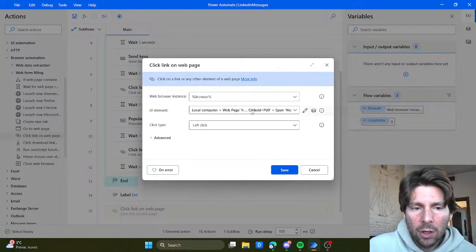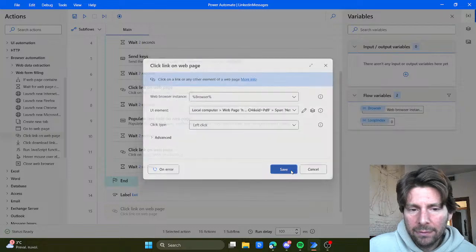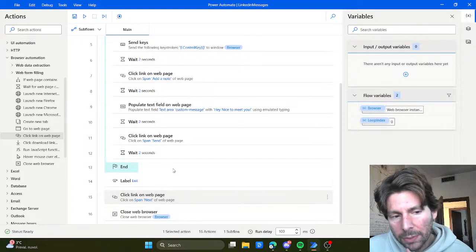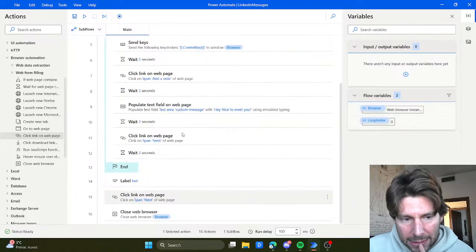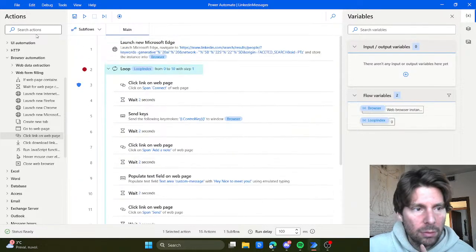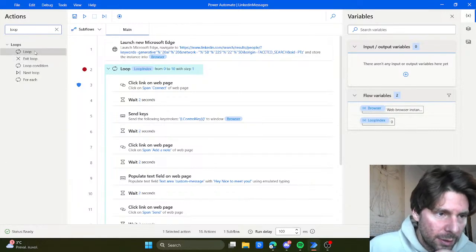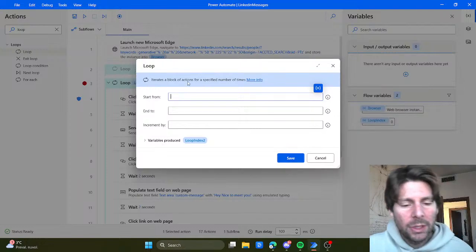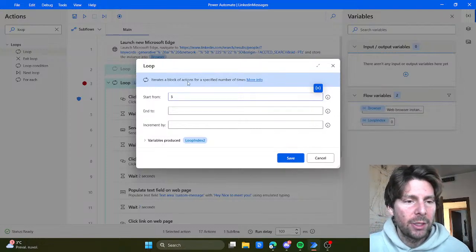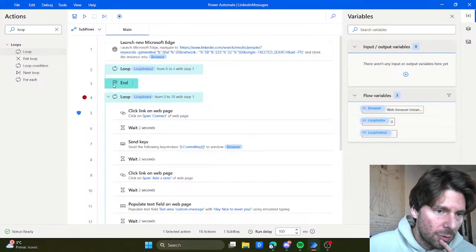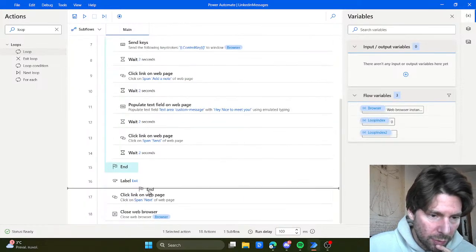So let's click on save, and that should click on next, and then we're gonna have the browser closed. We don't want the browser closed, we wanna repeat these actions again. So let's do something like another loop. We're gonna add another loop here. We're gonna do it maybe for 5 pages, or start at 0, go to 5, increment by 1. So let's see how is this going to work.